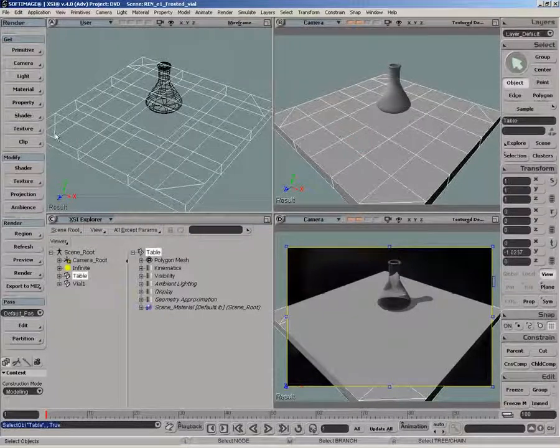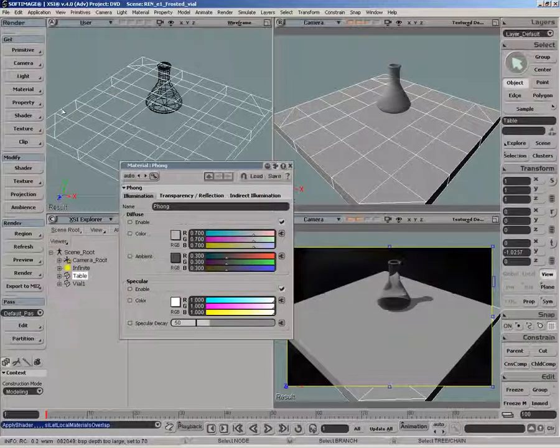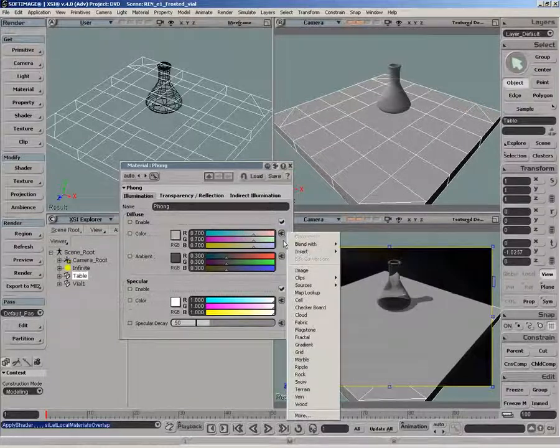Let's take a look at basic texturing techniques. We'll first get a Phong material for the table. We could then connect an image directly to the diffuse color channel, but we would need to do a second similar operation to connect the image to the ambient as well.